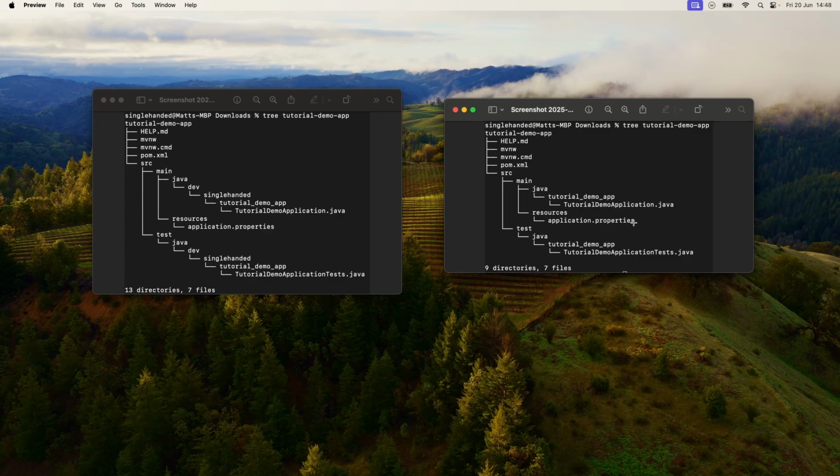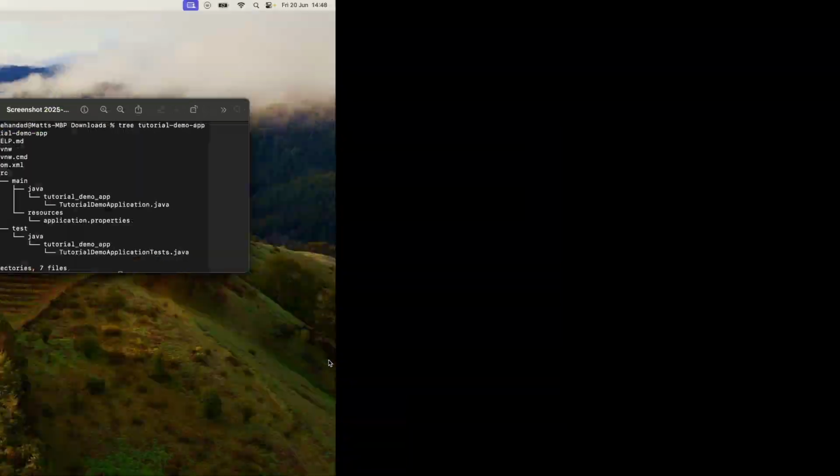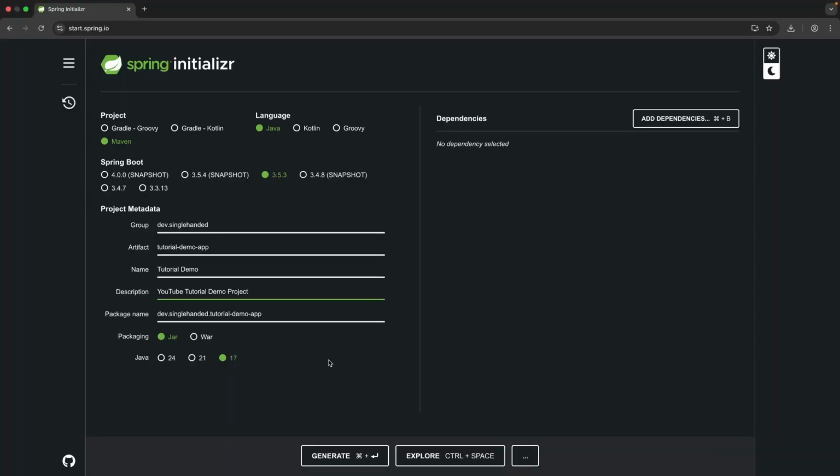Now, if you use an IDE, like IntelliJ, for example, the number of folders in your structure really isn't an issue because your IDE knows which is the base package directory and it will cater for whatever the setup is. But if you need to navigate around the projects in the terminal, then having a shallower structure could be an advantage. But for the purposes of this demo, let's flick back to where we were. I'm just going to stick with the default, dev.singlehanded.tutorialdemoapp.